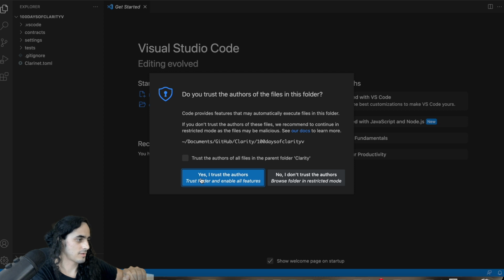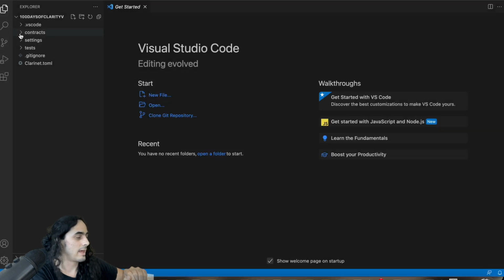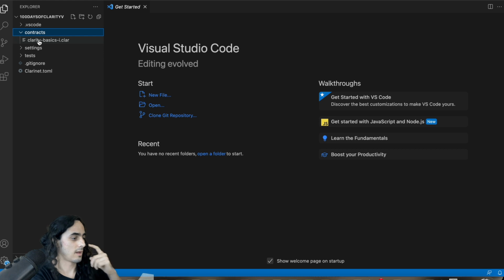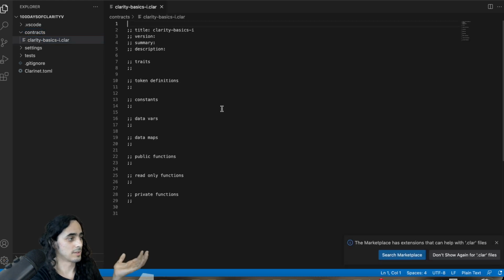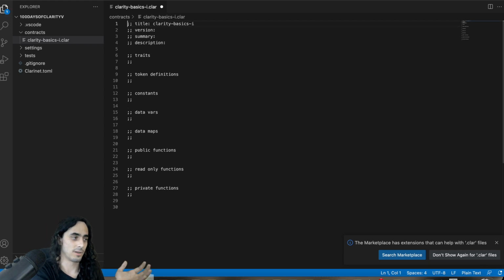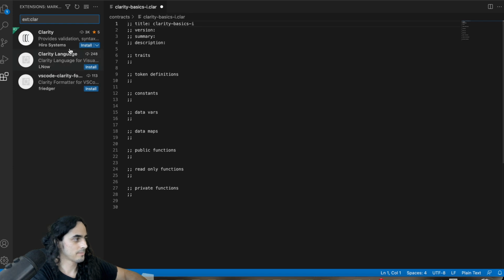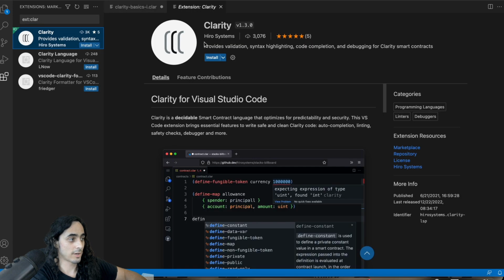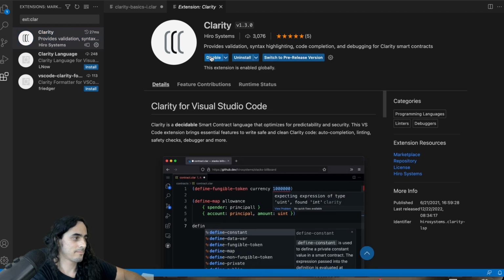Yes, trust the authors, etc. And if you open up this contracts folder and press into clarity-basics-1, you can indeed see that this file opens. However, it's in black and white. And again, I chose this specific IDE because there is an extension that the same company that made Clarinet uses for the IDE. So we're going to search in the marketplace here, and you should find one that says Clarity by the same company, Hiro Systems. We're going to install that.